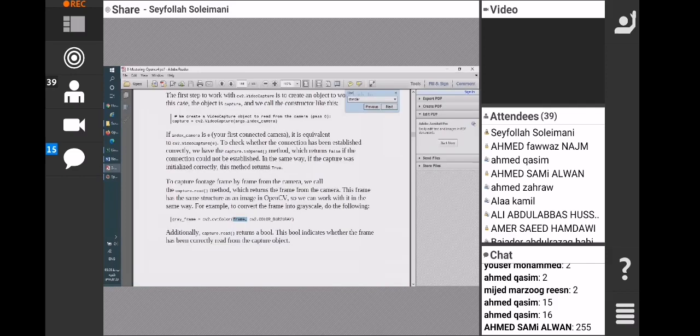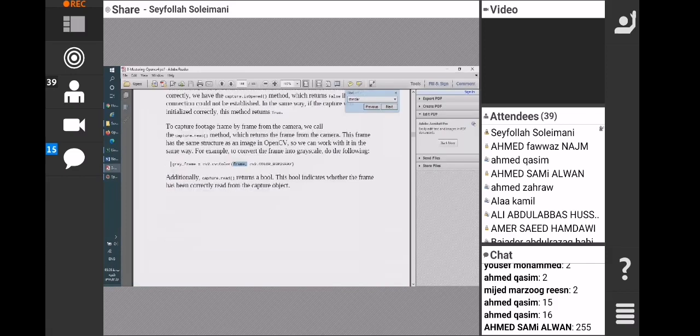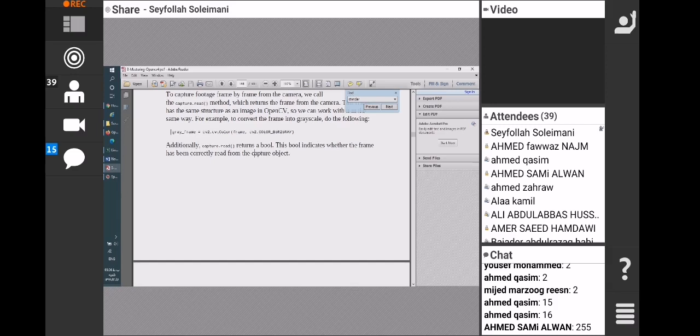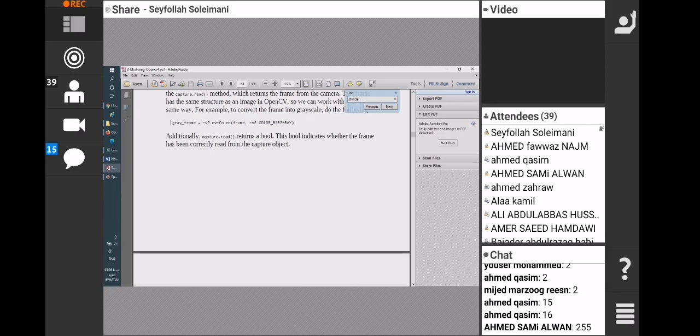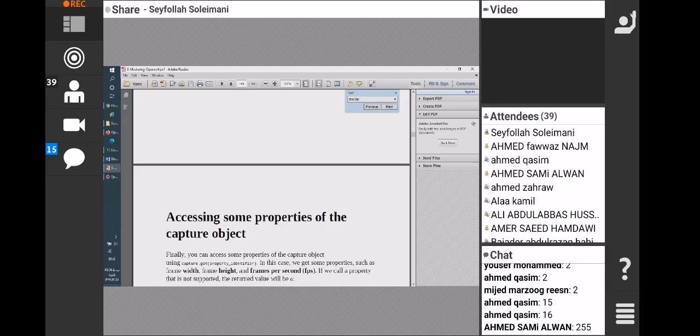Additionally, actually it returns two things. One of them is the frame, and also it returns a bool. This bool indicates whether the frame has been correctly read. If it is true, it means the frame is read correctly, and if it is false, it isn't read correctly.